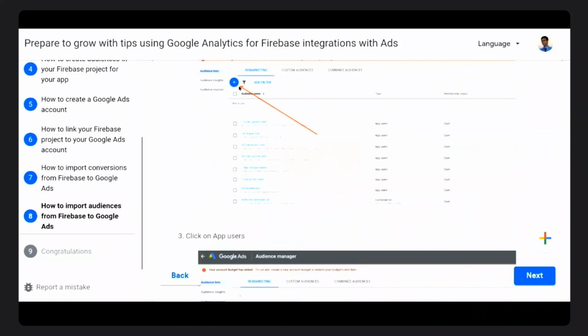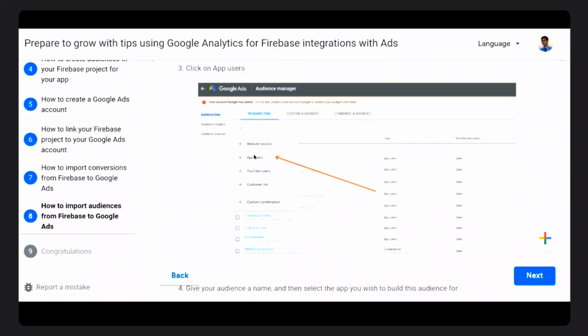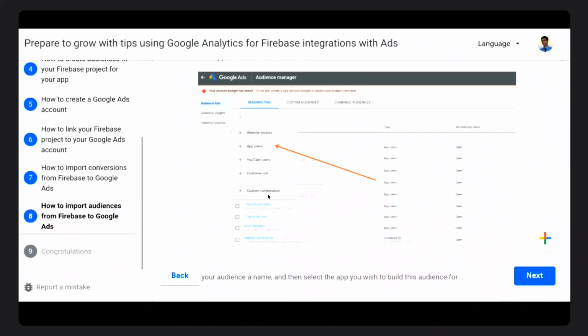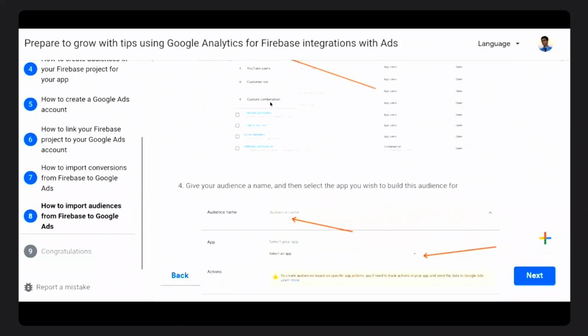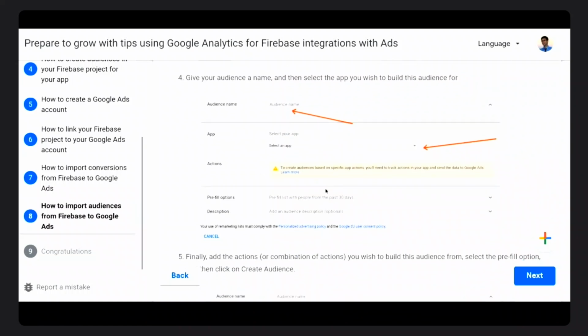So what you would do is click this blue button inside of Google Ads, and then you get this list, and you would click on app users. Again, there are other options here. You can add audiences based on website visitors, YouTube users, even a customer list, and some combination of audiences. But in this case, if we click app users, we get a screen that looks like this. So this allows us to create our app audience for usage in our Google Ads campaigns.